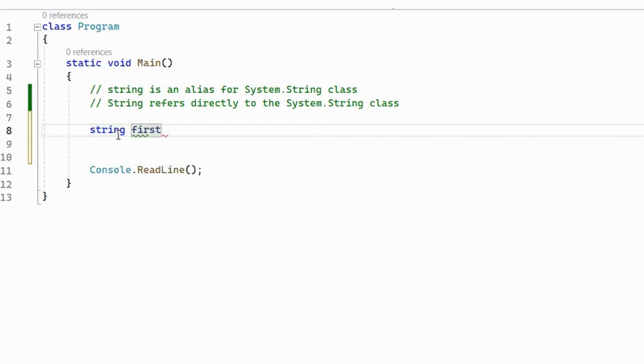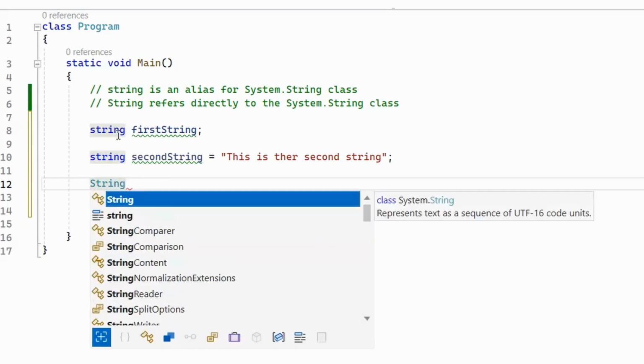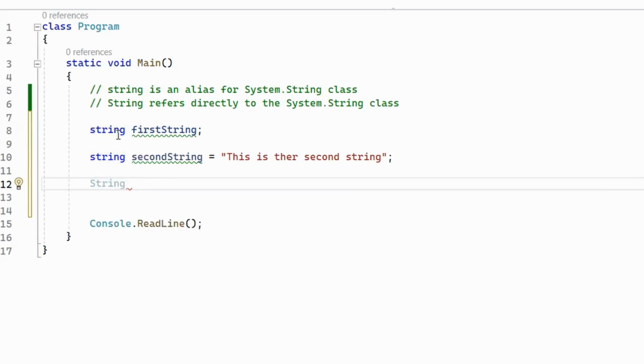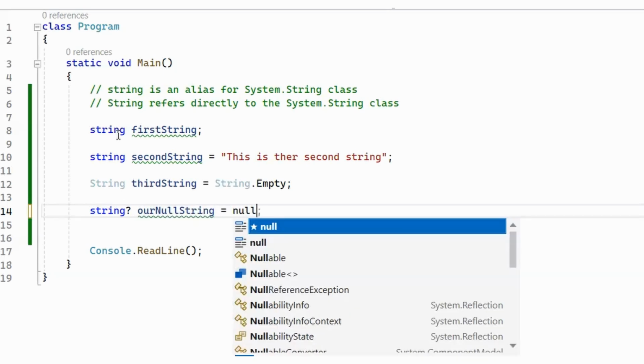Strings for string. We can just declare our string, or we can initialize our string. Let's say this is the second string, and you can also use the capital S String, and this is our third string equals, let's make it an empty string. You can also create a string which is initialized to null. Our null string equals null.